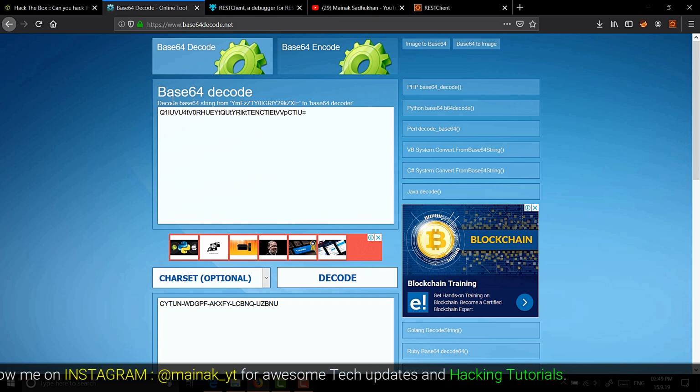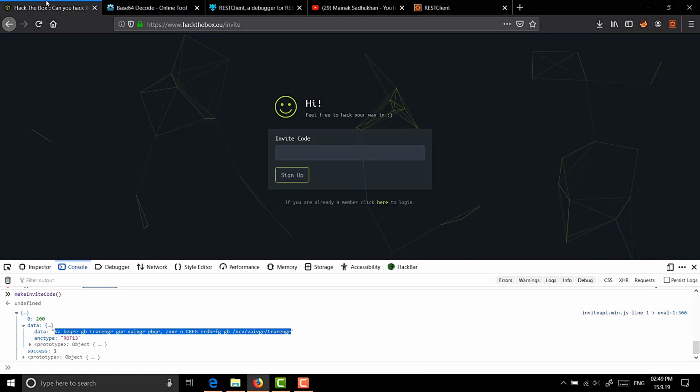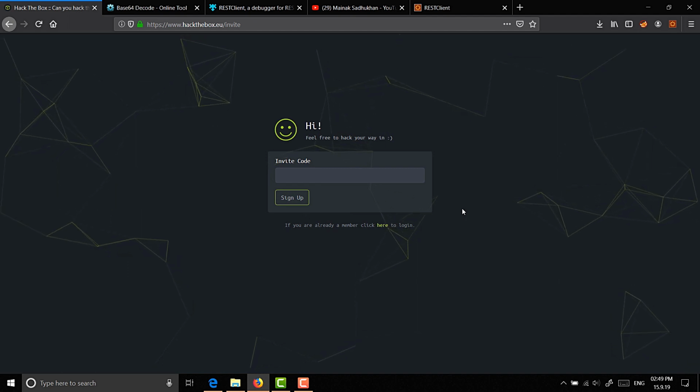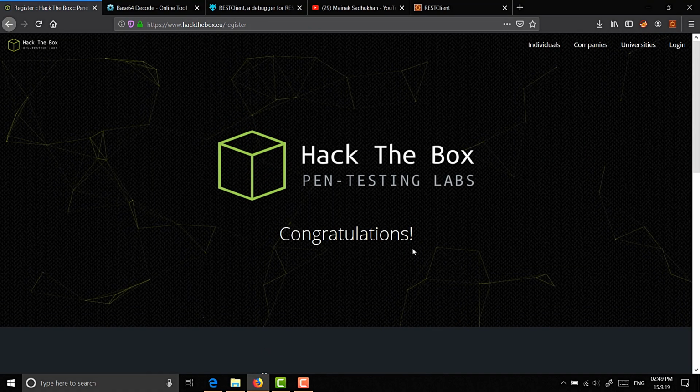So let's come back. We are in the base 64 decode website. We have decoded it, and here is the code. This is basically the invite code which was required for you to invite yourself. So successfully we have generated an invite code for ourselves. Now I'll paste it and I'll click on sign up. Let's see if it works, and yes, it worked.